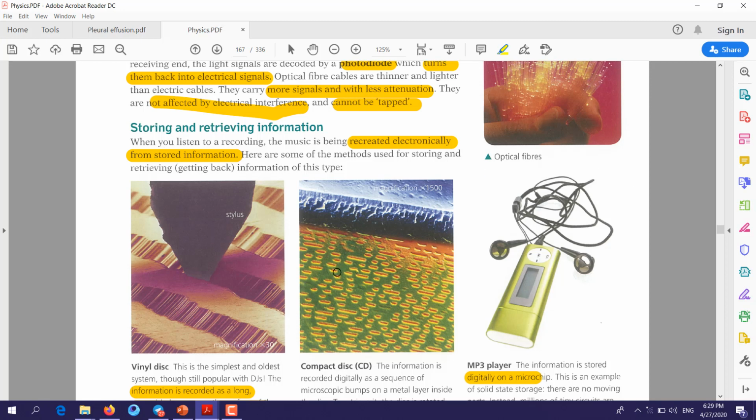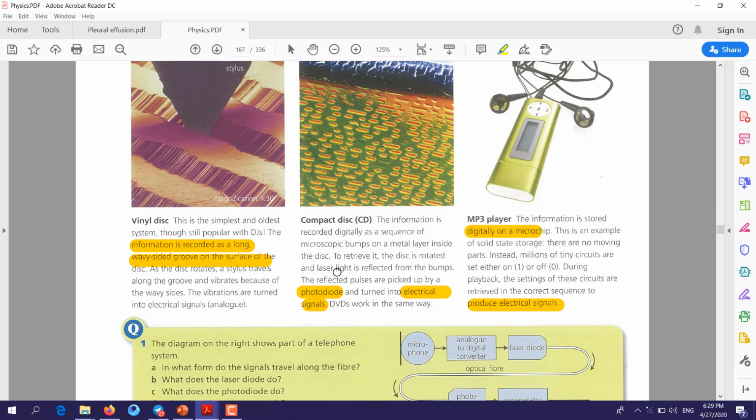You have one kind of signal. This signal will be transmitted, then decoded by another part. As you saw here, we have a photodiode. Here we have the 0 and 1, which we call a microchip. And in the vinyl disc we had grooves. These grooves, by the stylus, convert the vibrations into an electrical signal.